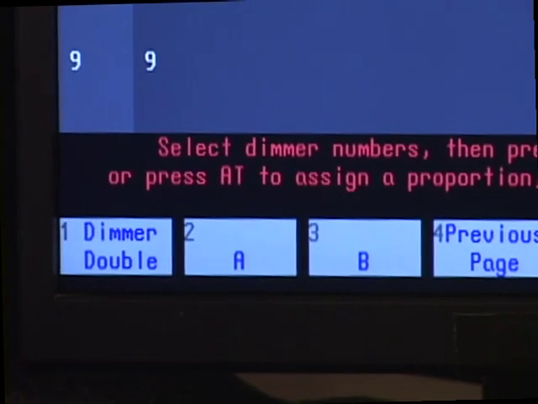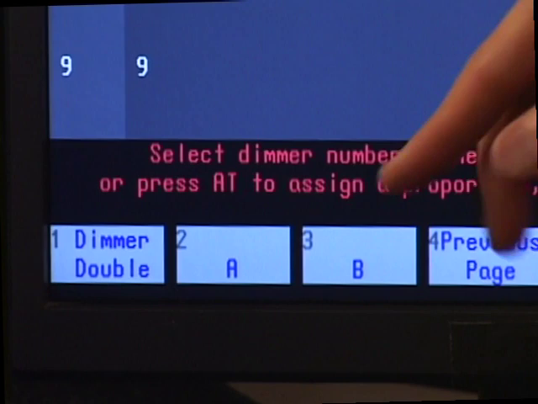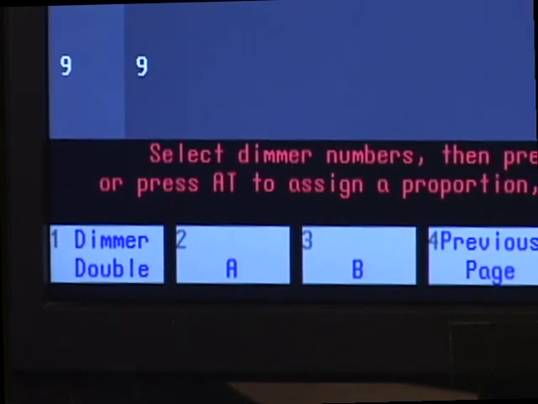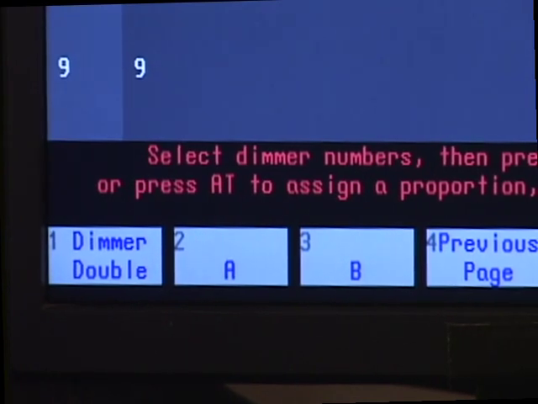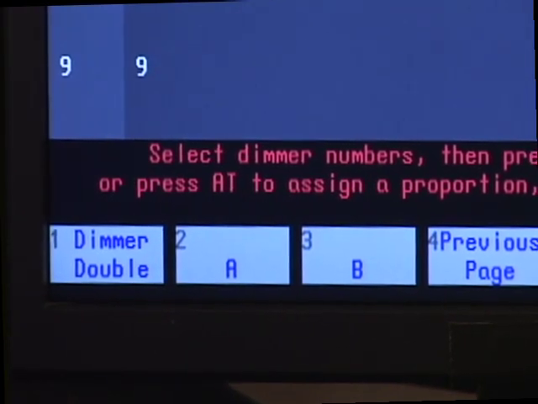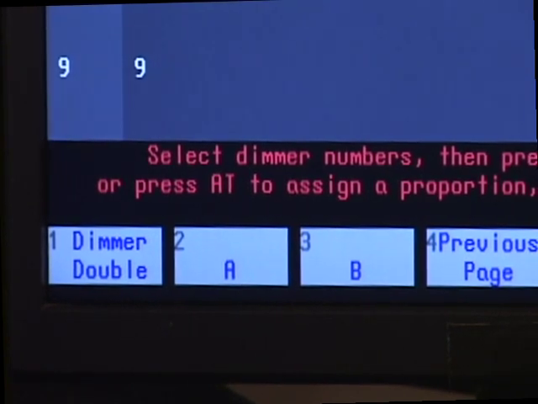The other thing I can do here in patch, if you have a system that uses dimmer doubling, is take a particular dimmer and make it an A-B channel, and you do that by using the dimmer double soft key. You just pick the dimmer that you want to double and hit dimmer double, and then it will break it up into A and B.